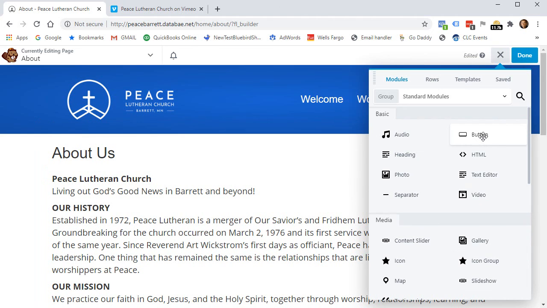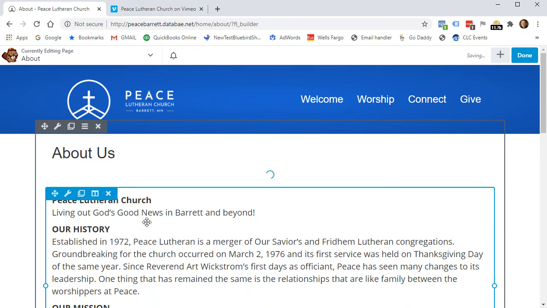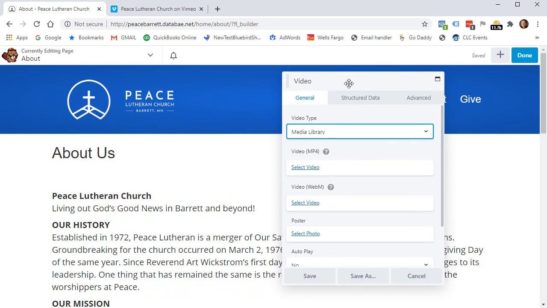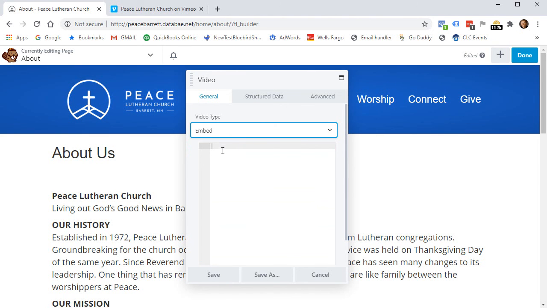We've only used, I've gone over the button, the text editor, and the photo. Let's say we want to put a video right here under that spot there. Okay, so now we got to fill in our parameters. So the video type would be embed. And we're going to embed the code right here.